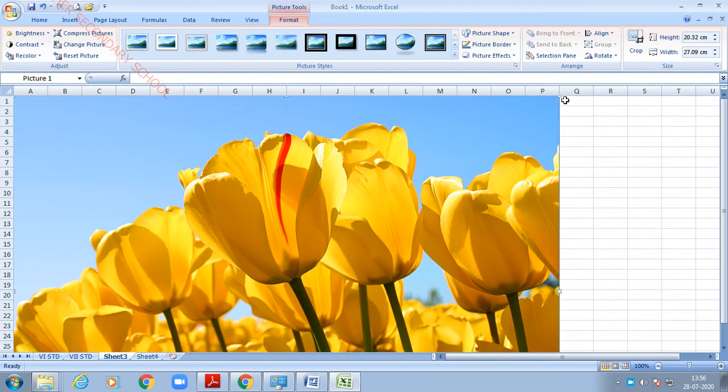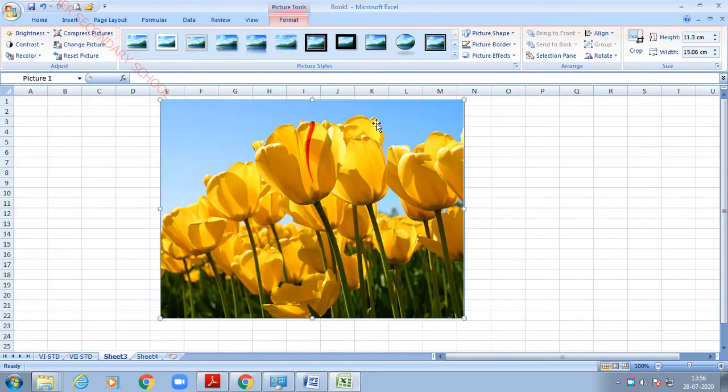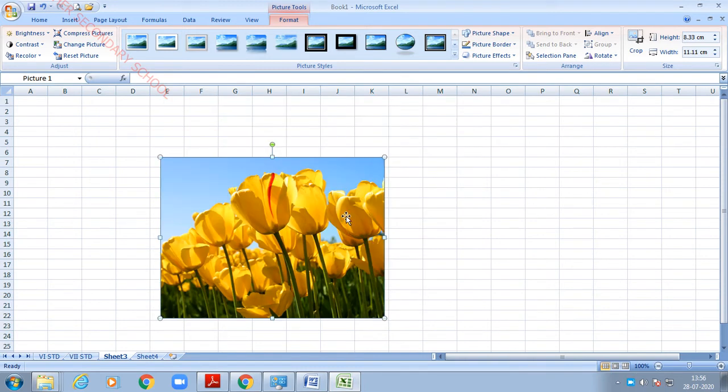Then click insert. It is too big, isn't it? How will you decrease the size? I told you already. You have to place the cursor on the corner. Then you have to drag like this. How much you want, you can decrease the size. And also you can change the shape of this picture. Let us see one by one.